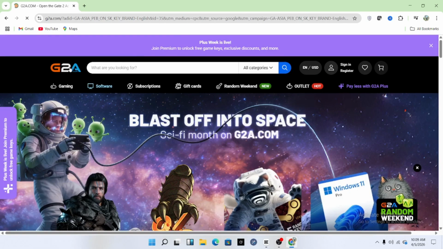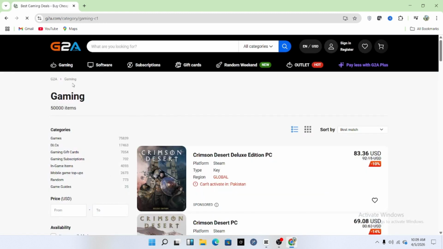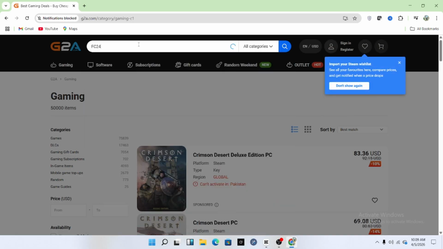When the website opens, you will see many options on the screen. From the top menu, click on the gaming category. After that, you will see many different games available on the site. Now go to the search bar on the website, click on it, and type FC24, then press search.